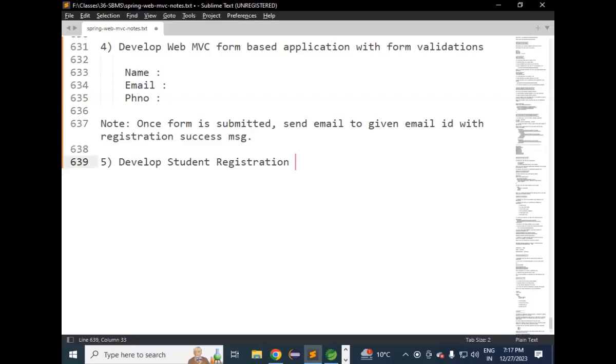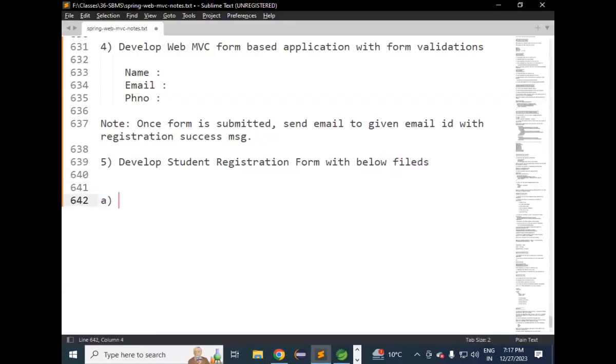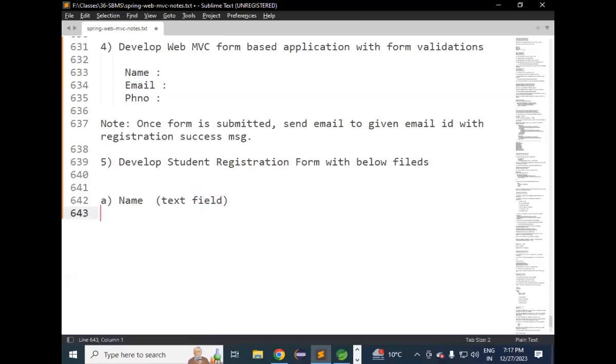Okay. Develop student registration form with below fields. Okay. What is the first field? Name. Name is a text field. Then email.